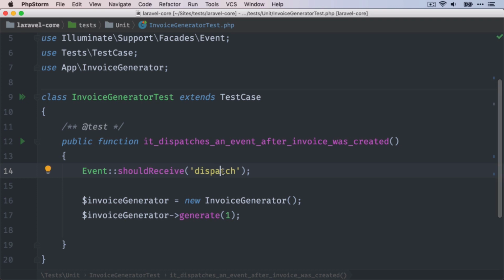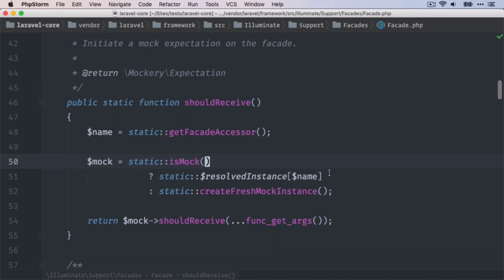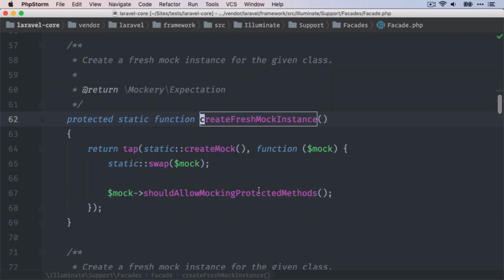Let's follow this shouldReceive class to the base facade, and let's see what we have in there. Okay, now here in this shouldReceive method, we are first getting the name of the facade that we are currently using. So in our case, it must be the event key. And then we are creating a mock. And this is quite interesting here because we're first checking if we already have a mock, and then we use the mock that we already have, which is then the resolved instance. And if not, we're creating a fresh mock instance here with this method.